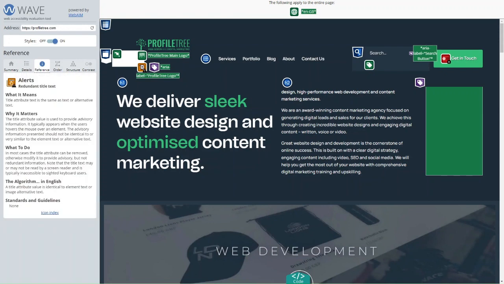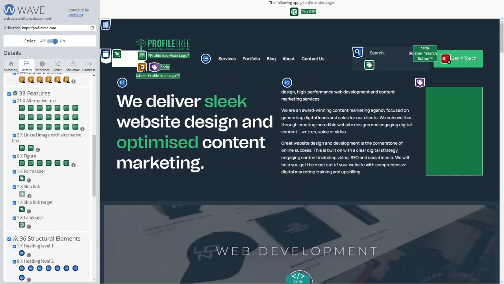Using the little i, it tells you what it means, why it matters, what to do about it, and any standards and guidelines, if there are any, for that specific problem as well. WAVE can simulate keyboard navigation to help you evaluate whether your website can be fully operated using keyboard inputs, and it also supports multiple languages, making it accessible to users from around the world.